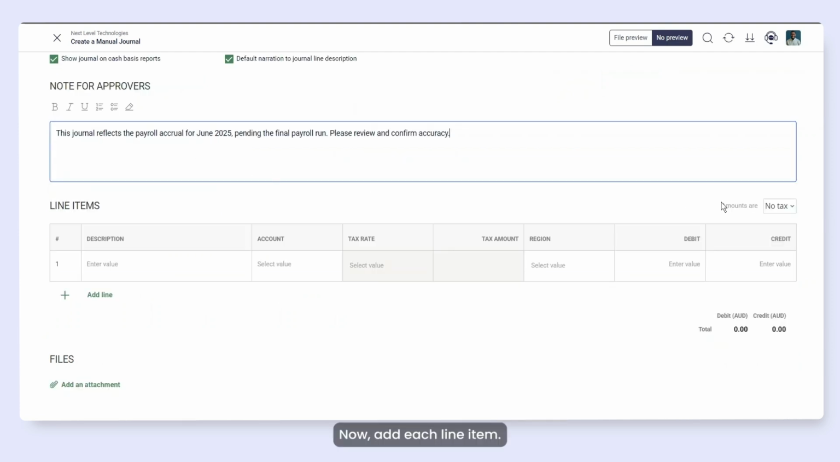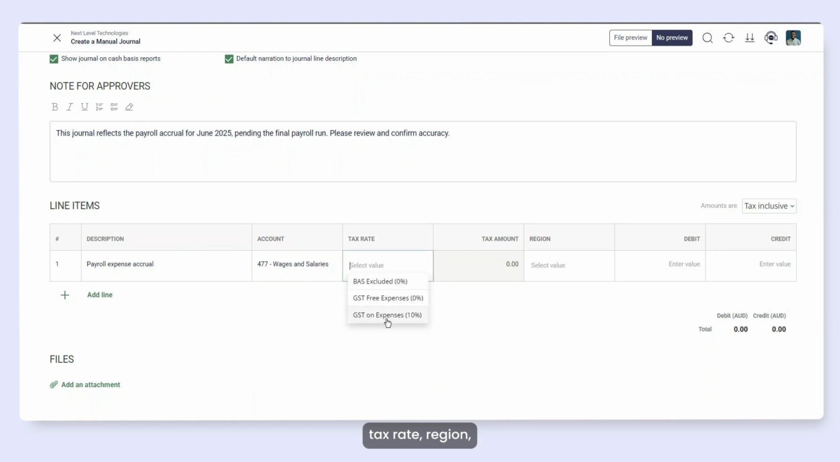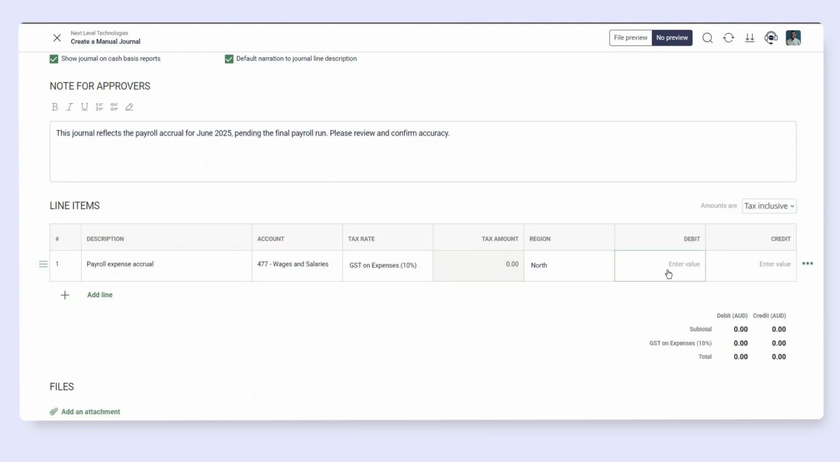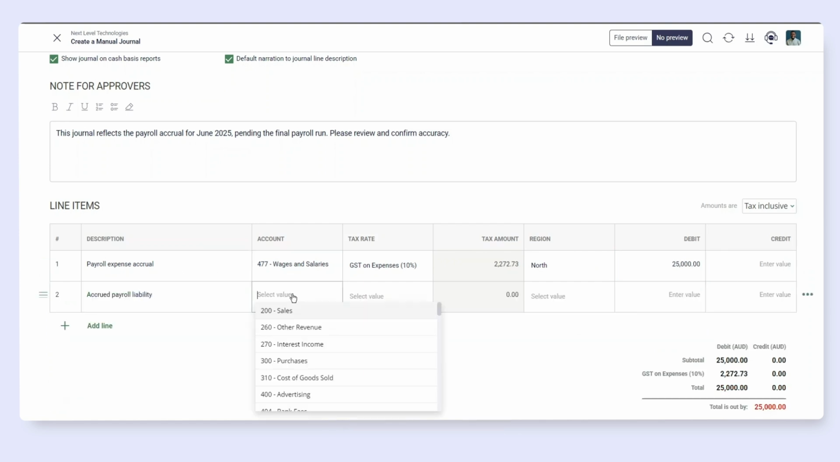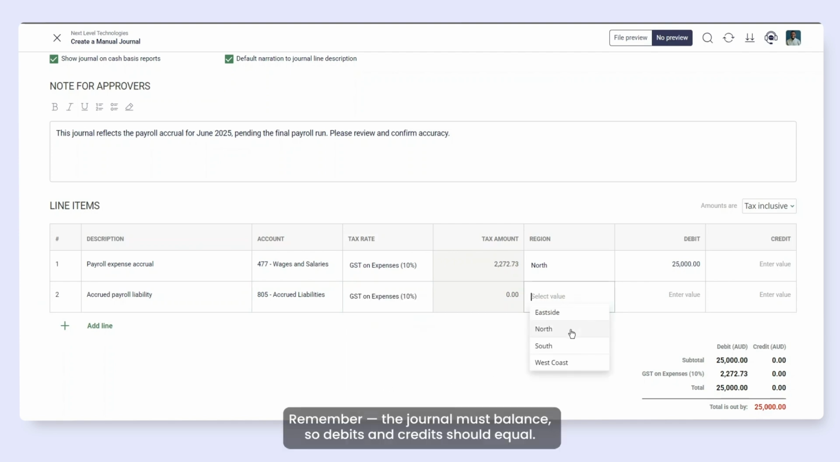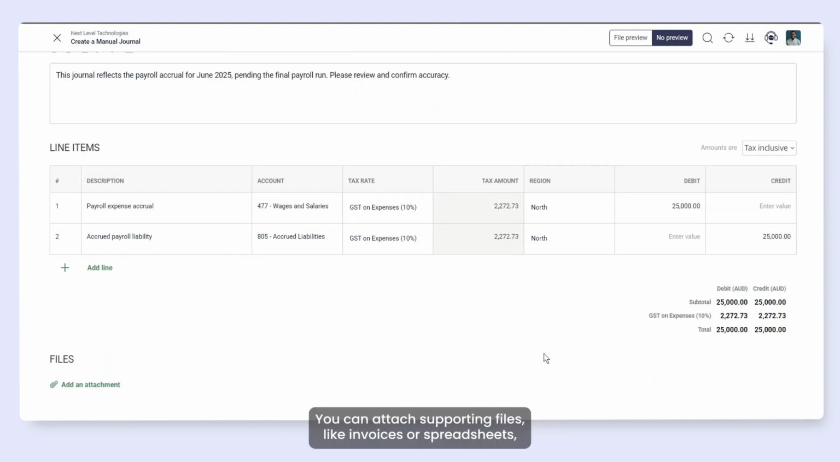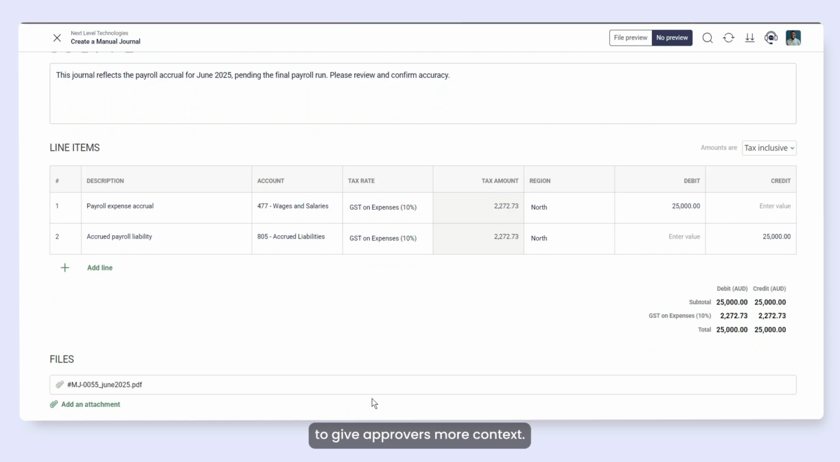Now, add each line item. Enter the account, tax rate, region, and debit or credit amount. Remember, the journal must balance, so debits and credits should equal. You can attach supporting files, like invoices or spreadsheets, to give approvers more context.